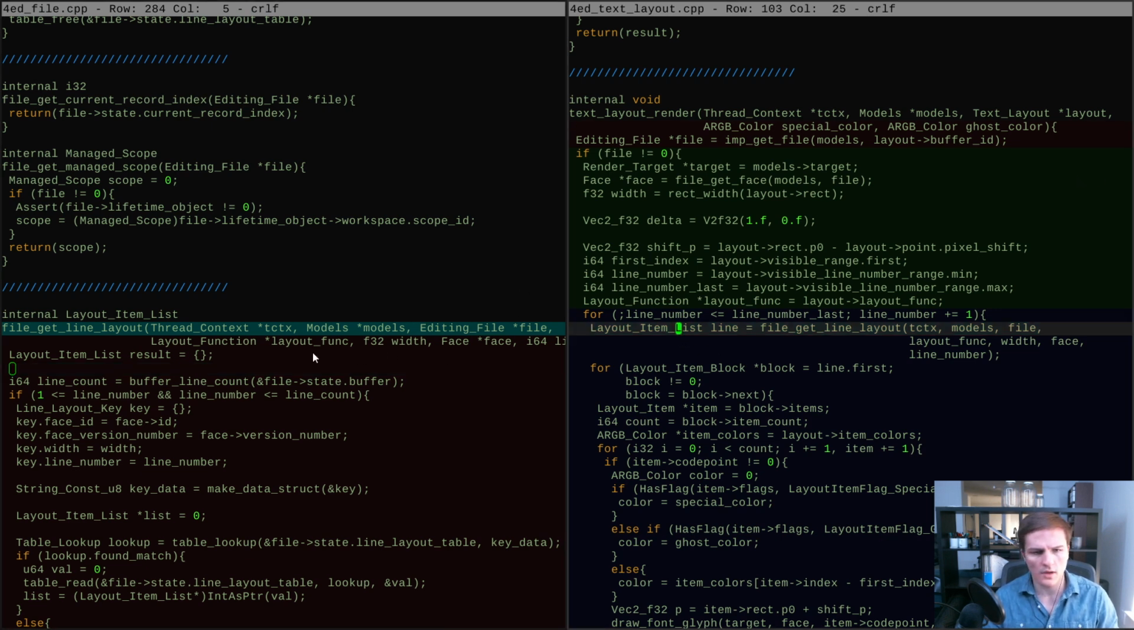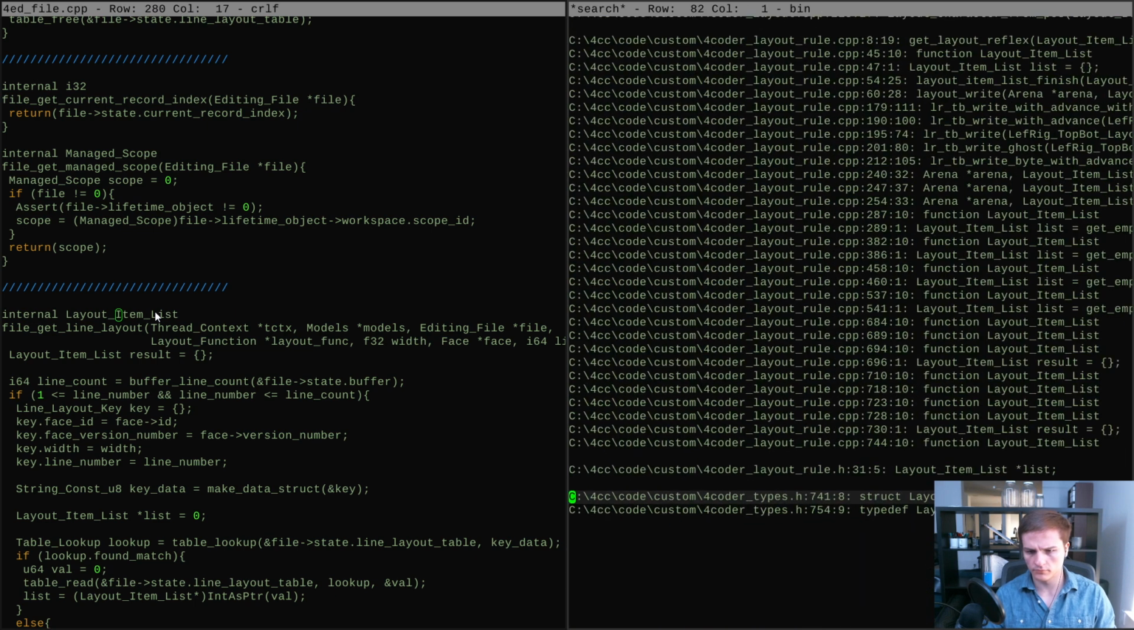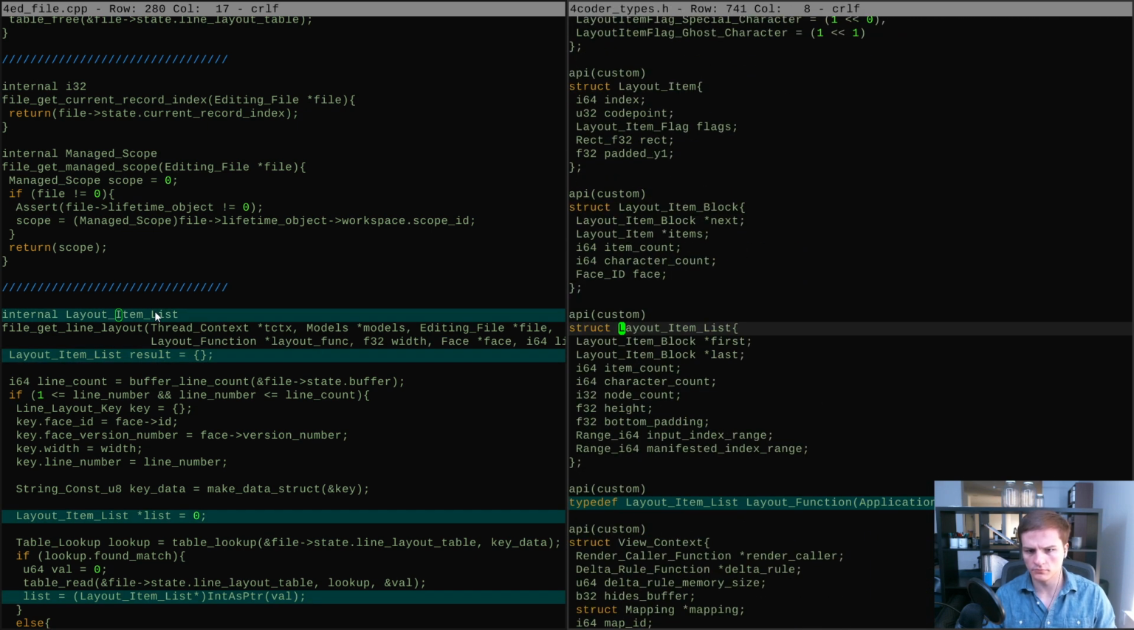This seems strange. Why is there... This is part of the customization layer, so that's why it's escaping the usual header organization, I guess.